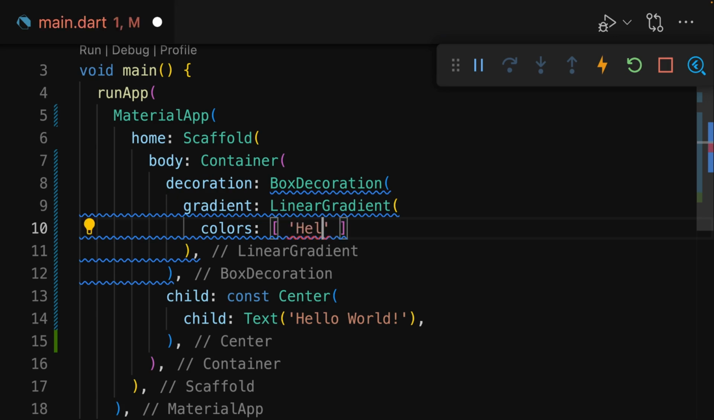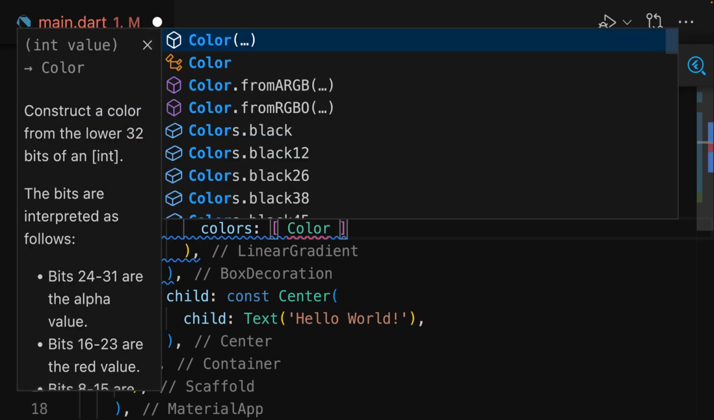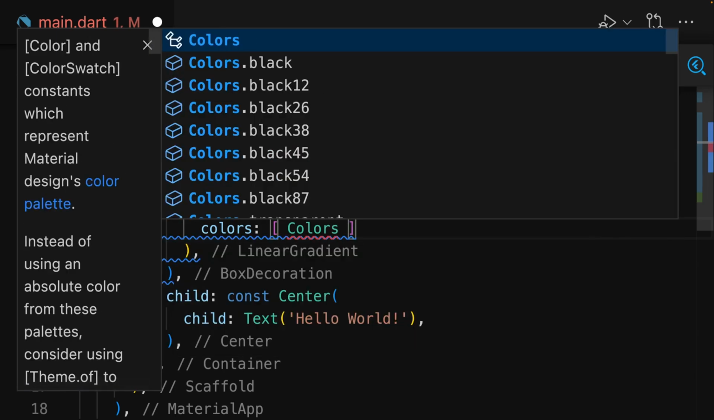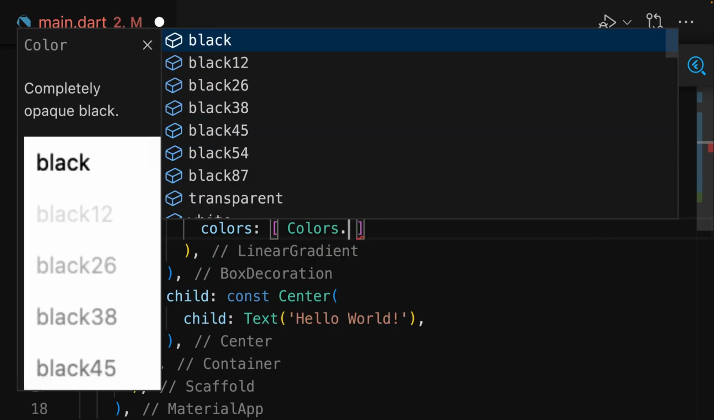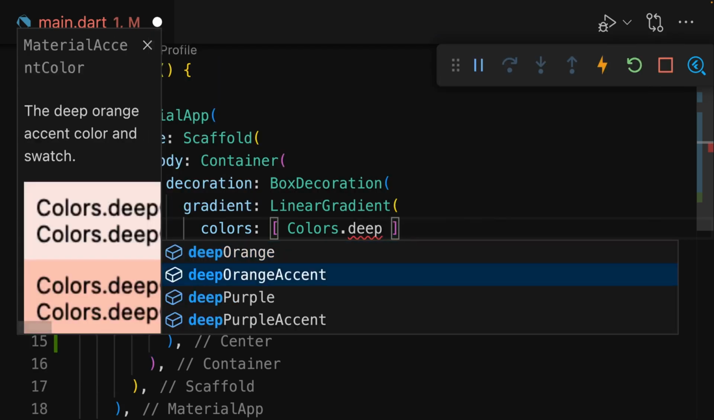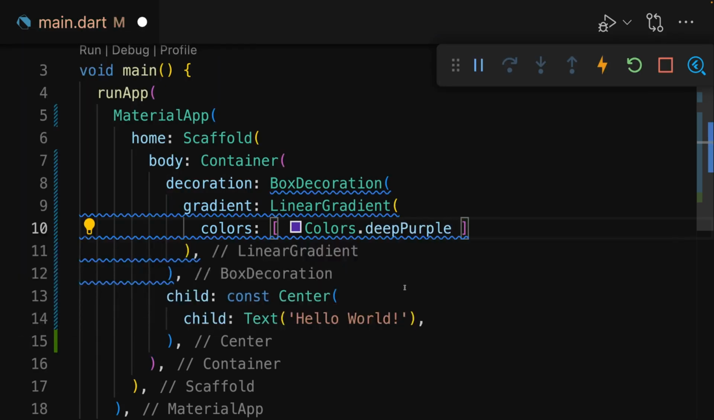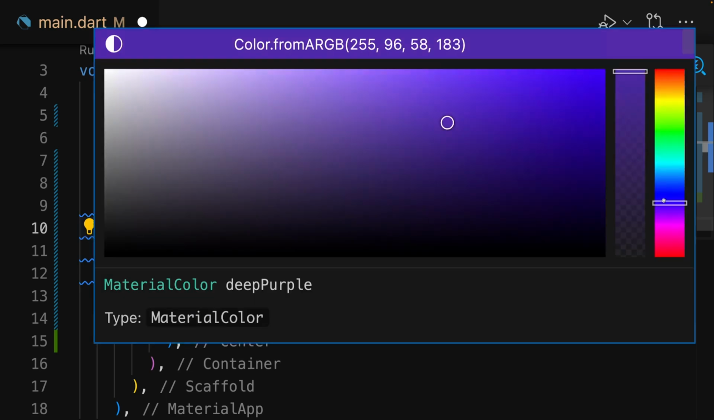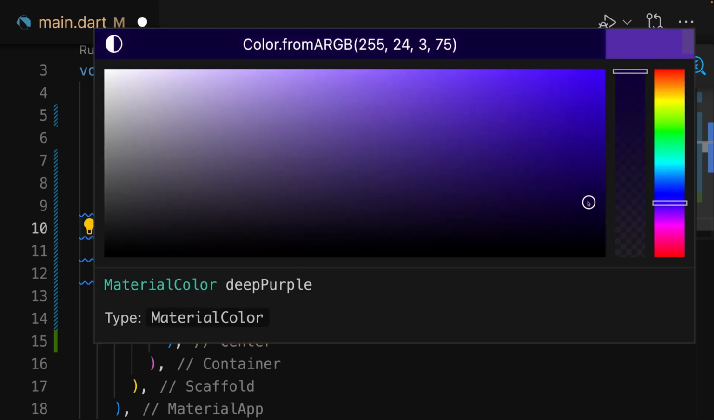Now, for example, your strings. But of course, here we don't want strings, we want colors. So we can create them with the color function, or with color from argb, or with the colors object, which simply gives us some predefined colors to choose from. So for example, again, deep purple here. Though here I actually don't want that, instead I'll use the color picker again to select a nice dark purple, and you can of course choose any color of your choice.